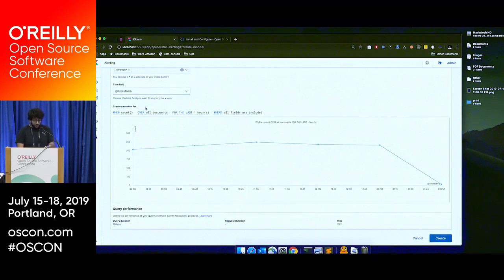So if you're creating a visual monitor, we try to simplify it for the users so that they have to provide minimal input so that they can create the monitor very easily. So when is basically the Elasticsearch aggregation. So you can provide average, count, sum, min, max based on the use cases.